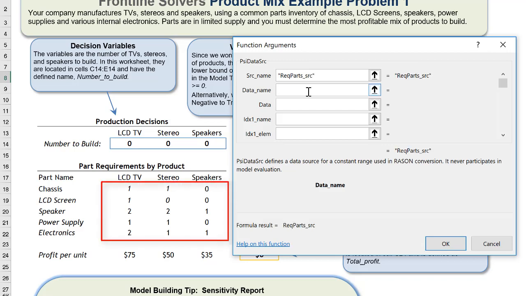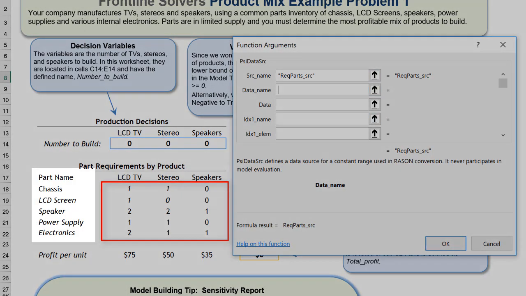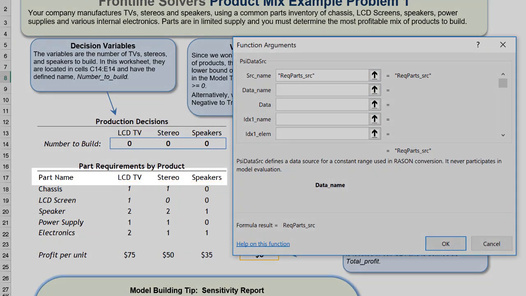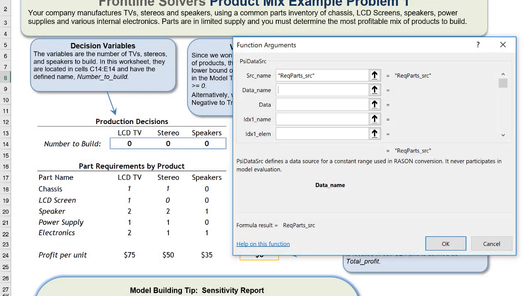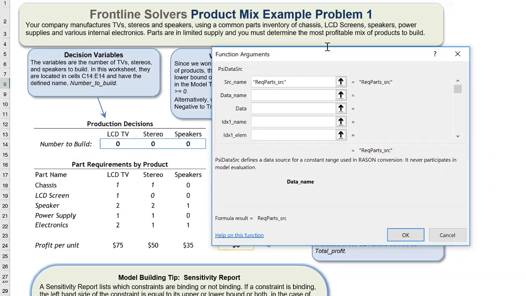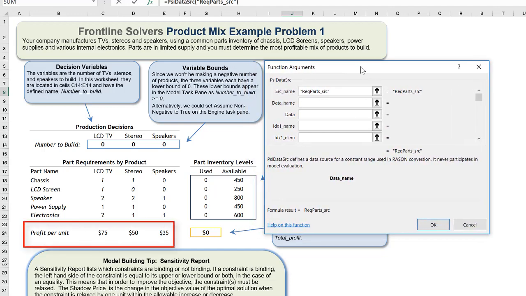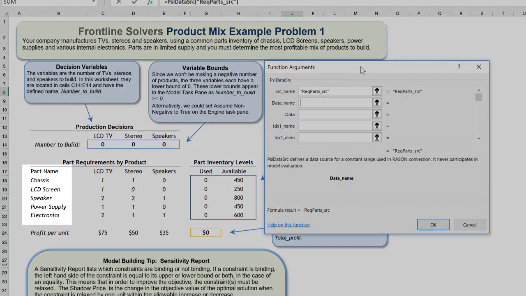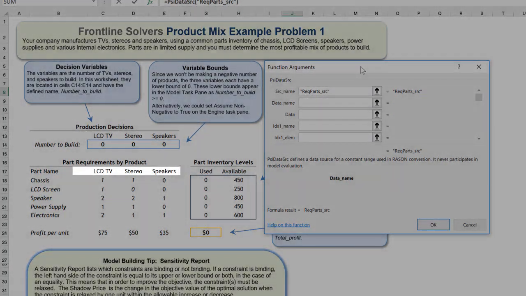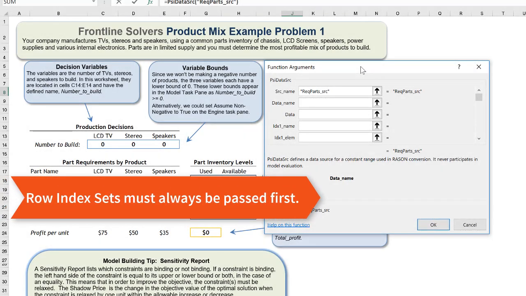Notice that this is a two-dimensional table. There's parts down the rows and products across the top, as opposed to our two previous data source functions that were one-dimensional, our inventory levels and our profit per unit. Since this is a two-dimensional data source, we will need to enter both our row names and our column names. It is important to note that row names always go first.